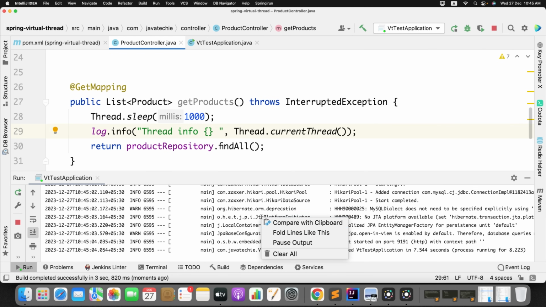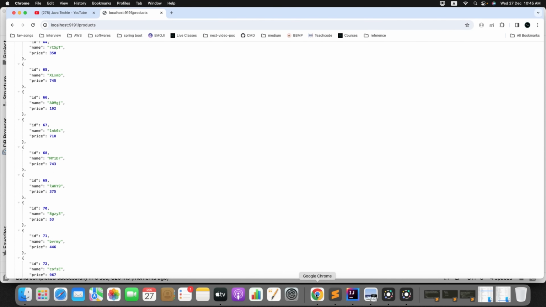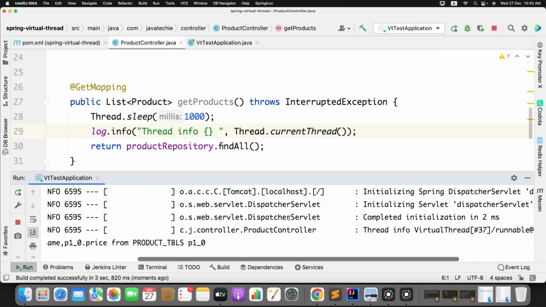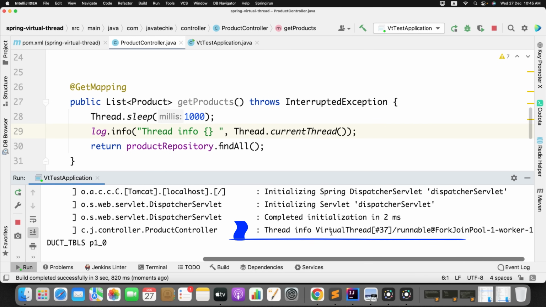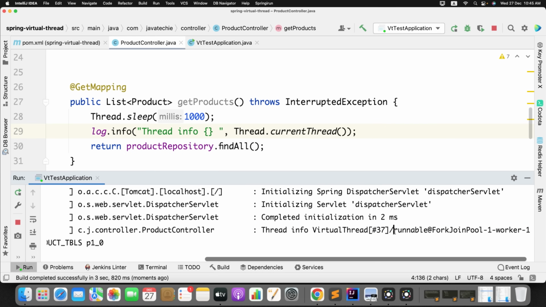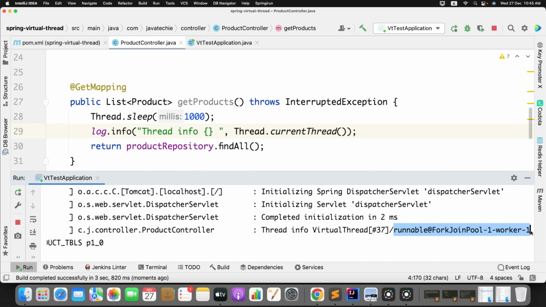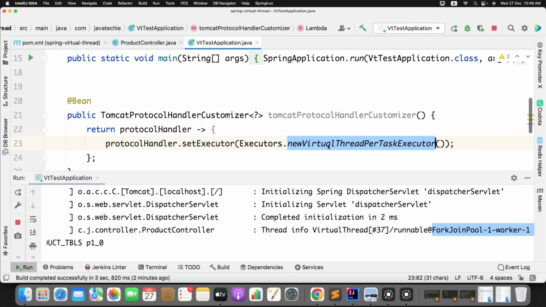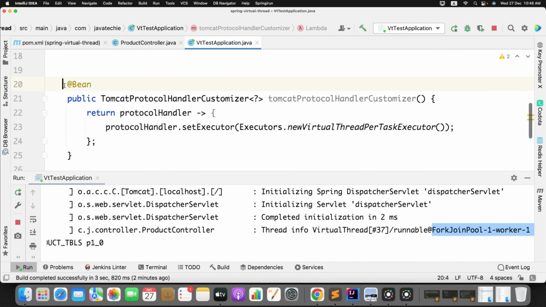So it started. Let me clear the console and trigger the request again. Now if I go to the console, can you see here the thread info points to virtual thread. The thread count is 37 and runnable ForkJoinPool. This is the thread name. So here we manually tell the Tomcat server to use the virtual thread by just defining this particular bean.